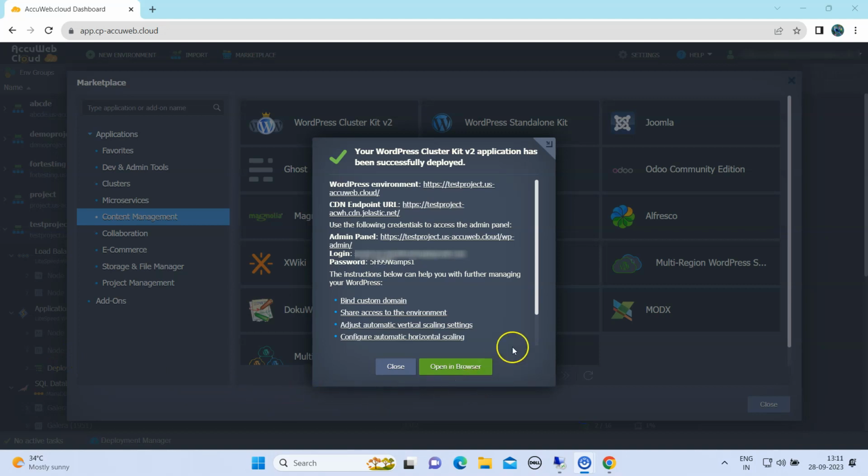Upon completion of the installation, you will receive a pop-up that leads to your WordPress environment along with the necessary credentials, which are the URL of your admin panel, login or username, and password.